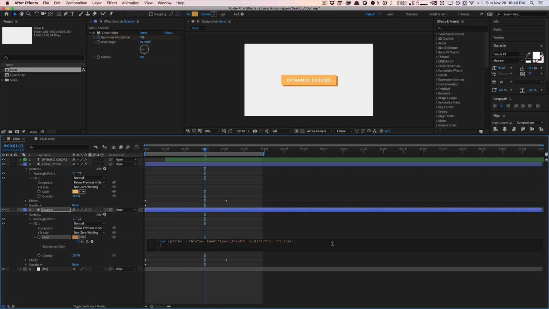Now, I don't like to manipulate things in an RGB format because it's not very useful to me. So I'm going to convert this RGB color into a different format, which is HSLA format. So type in var, variable hslColor. And there's a built-in After Effects function for this called rgbToHsl. So we're going to type in our RGB color.